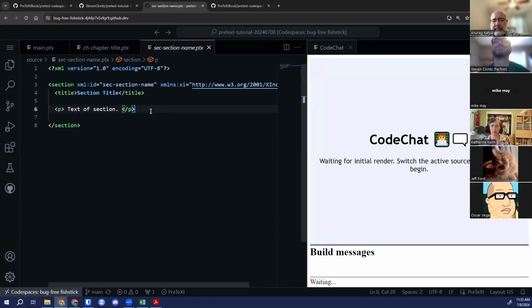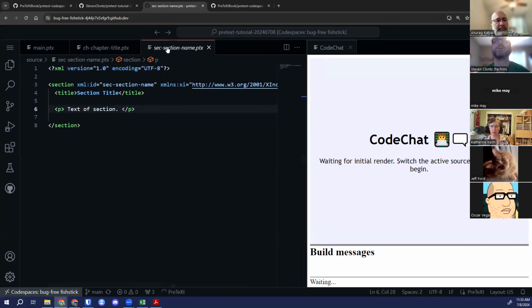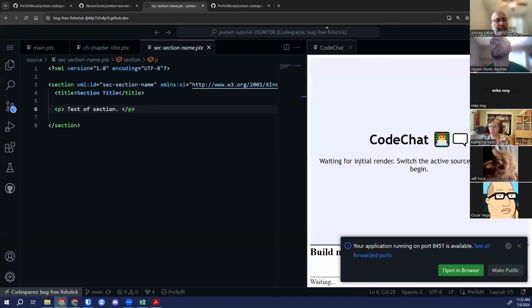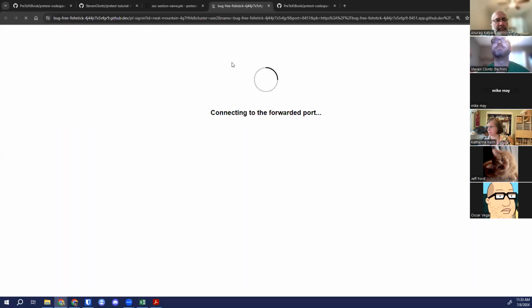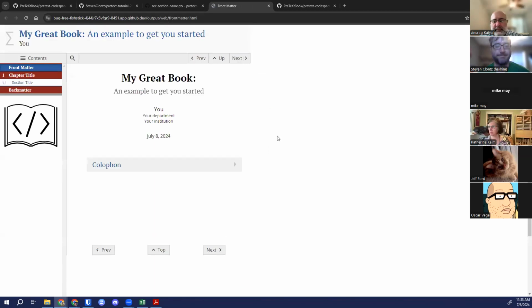Speaking of perhaps being slightly broken, let's go ahead and view the full document, right? The web. And then the green button will open in browser, or it does it automatically for you. If for some reason this doesn't show right away, you can try refreshing.